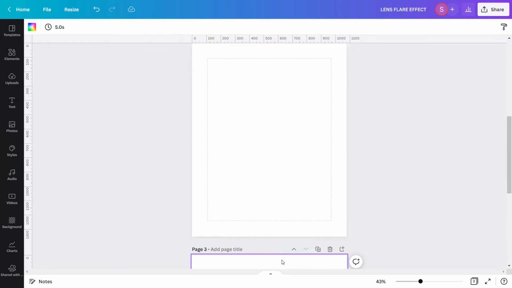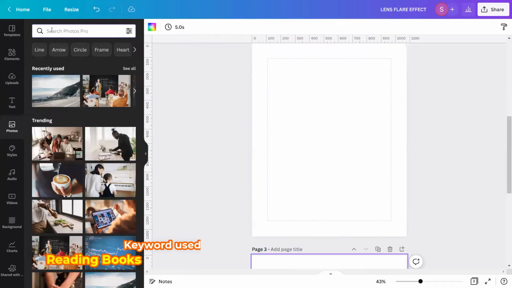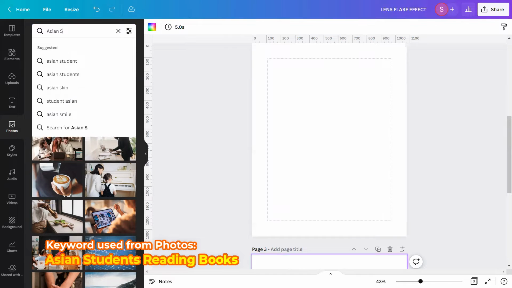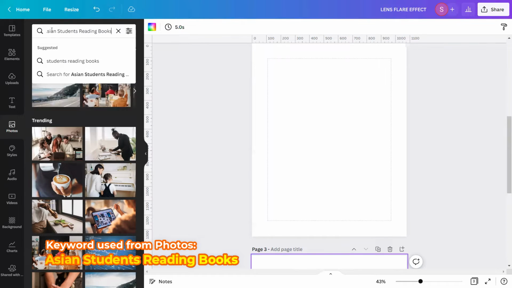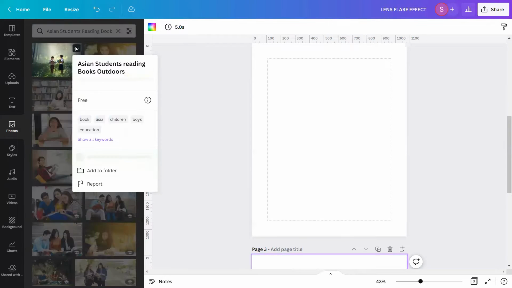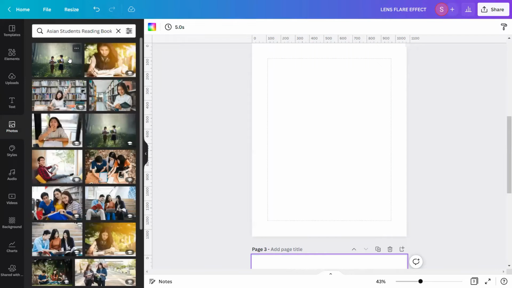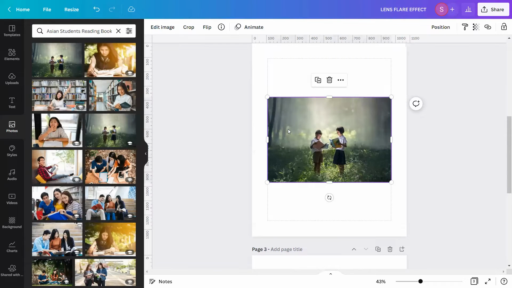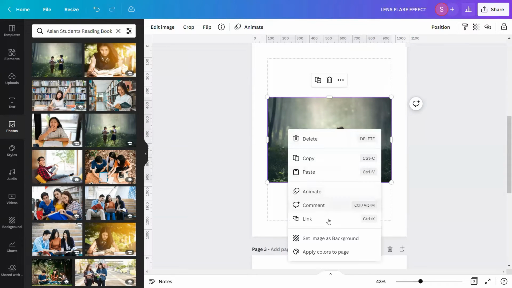These are the pictures I got from photos that I'm gonna apply the lens flare effect. Go to Photos and search the keyword Asian students reading books. First in the list, I will drag it and use it in the design. A very captivating photo of students taken from outside and with a very balanced lighting as its background. I'll set this image as my background.